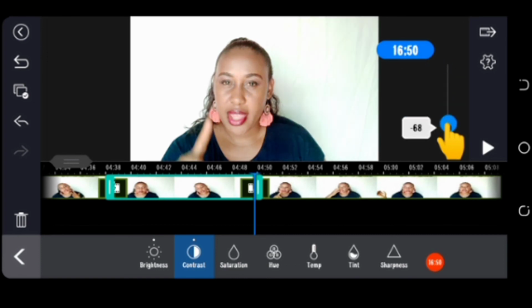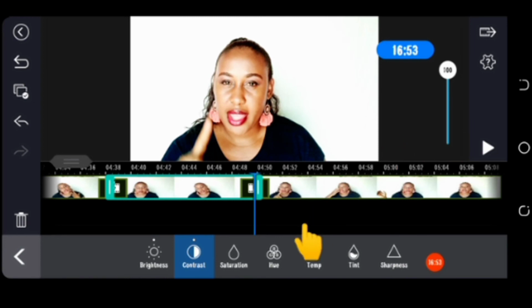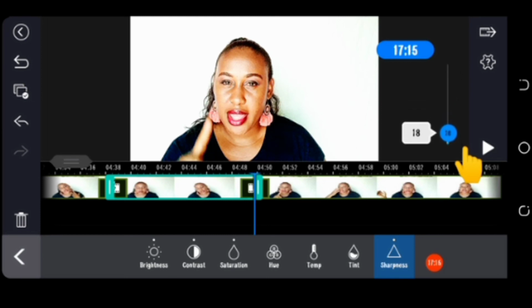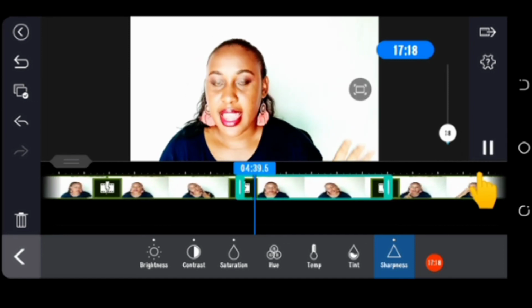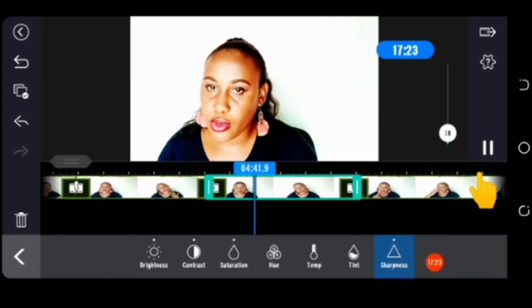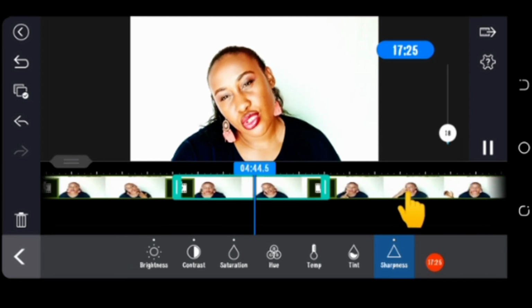If you didn't film in a very bright environment, you can increase the brightness, you can increase the saturation to make it deeper and richer. You can increase the sharpness. I love increasing sharpness. It makes the video look more vibrant, but be careful. If you increase it too much, your video is going to look grainy and too sharp. So that is how to customize your video, especially if you filmed in a background that is not lighted enough.